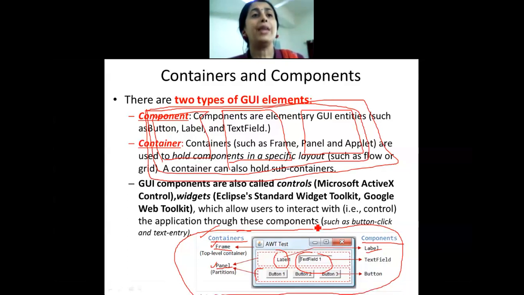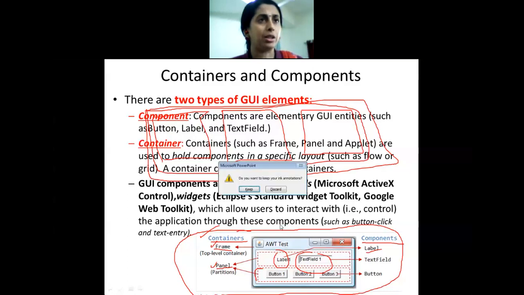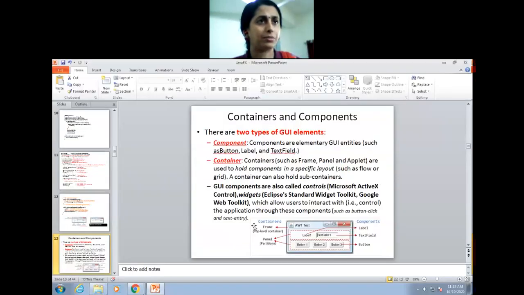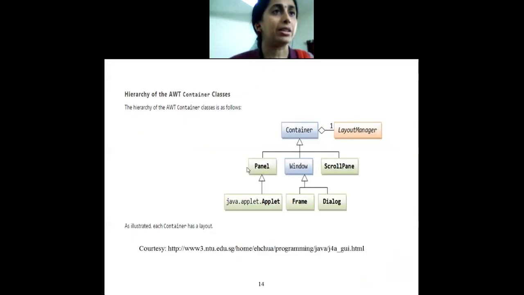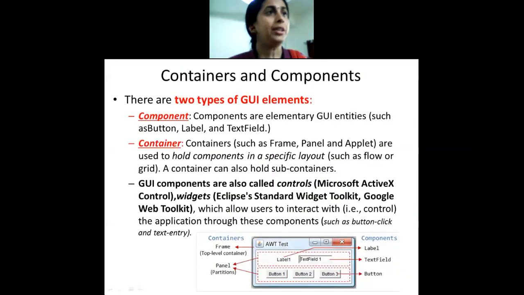Okay. Now, just 1 minute. I have to erase all these. Okay. I'll come back. Now, in this, you can just see here.